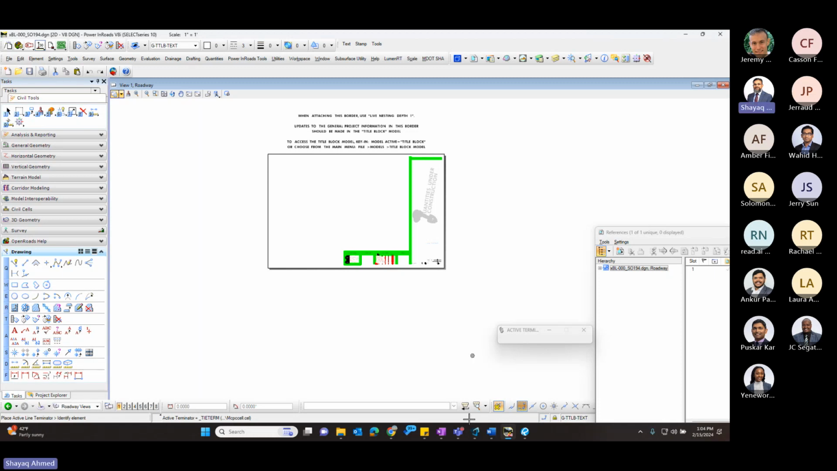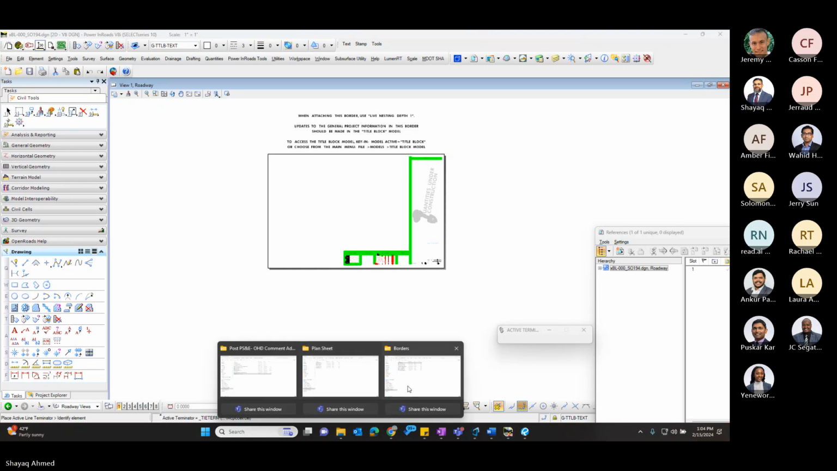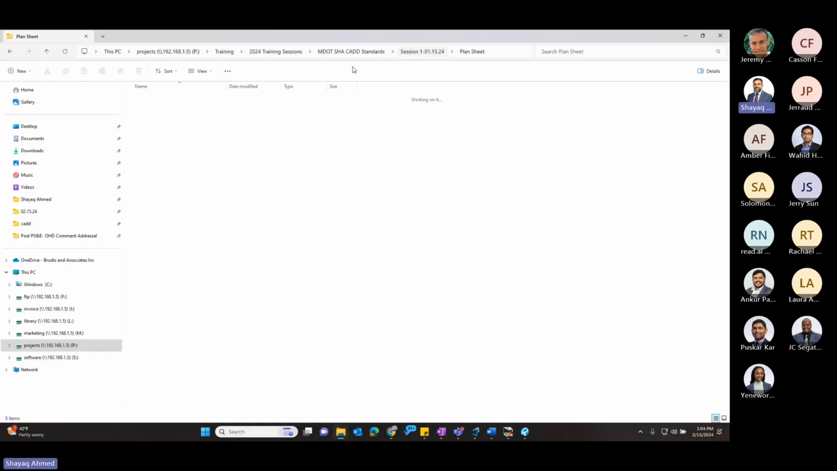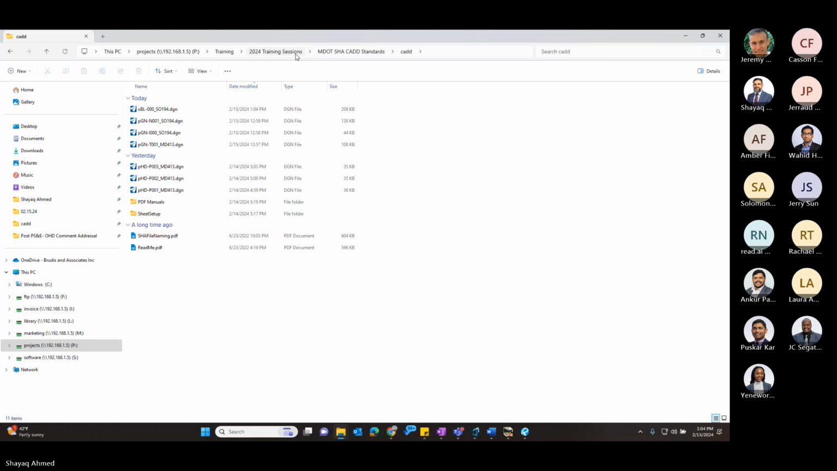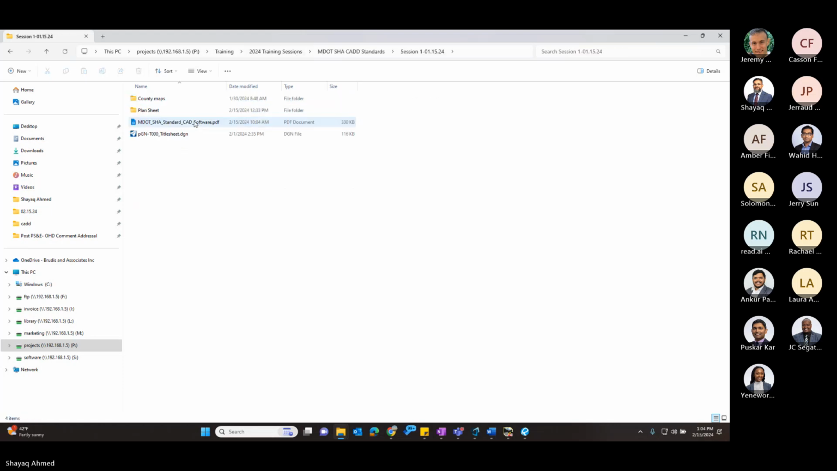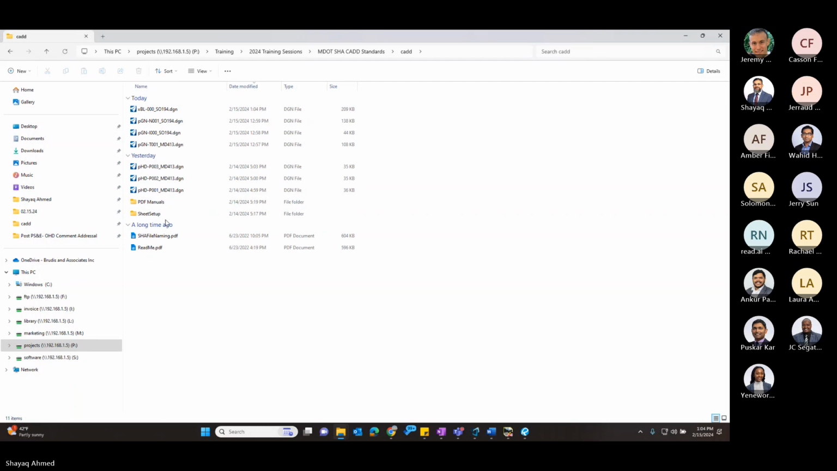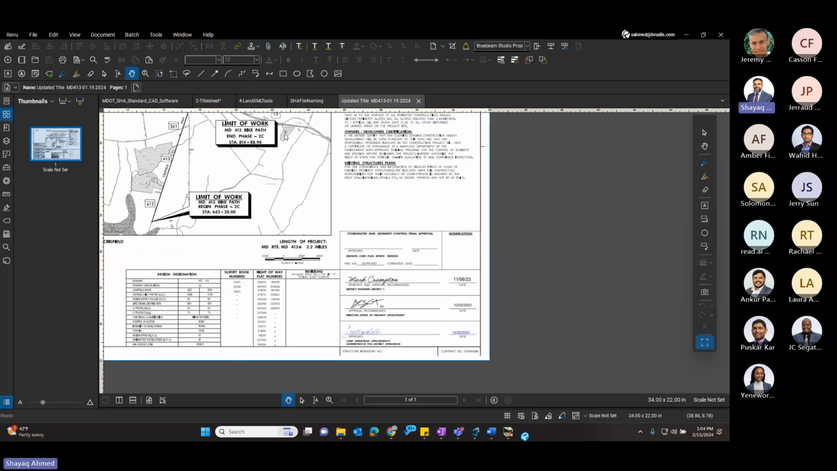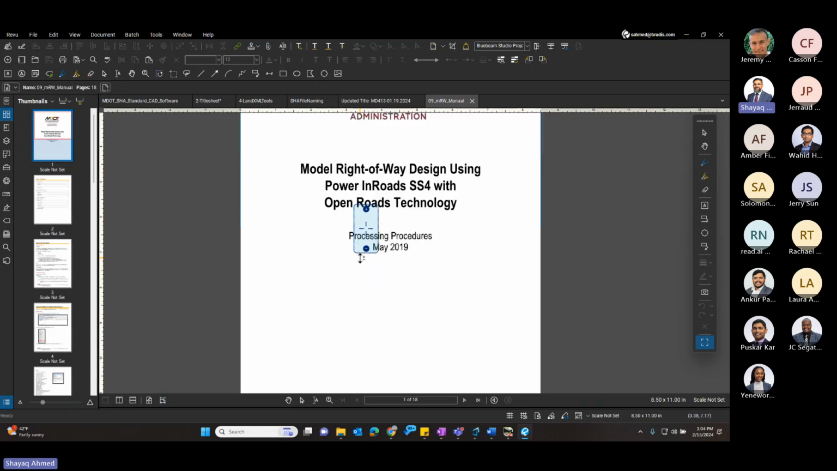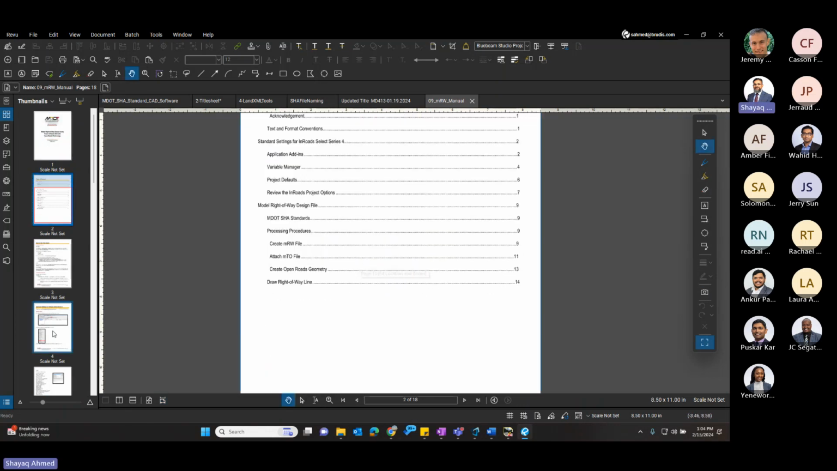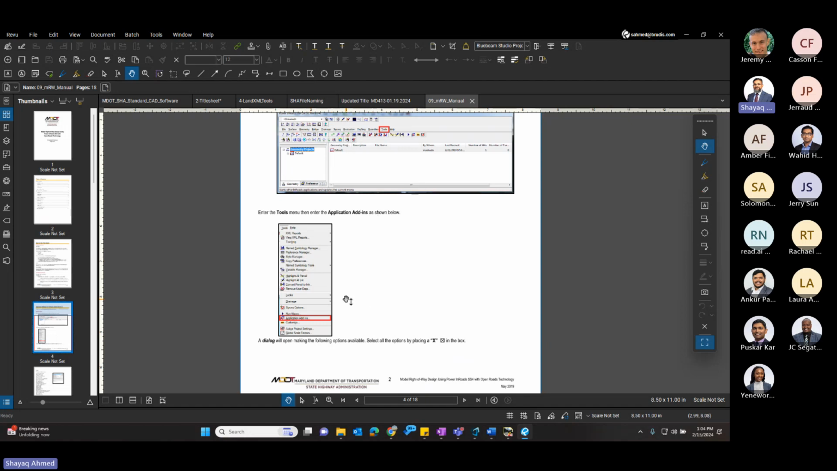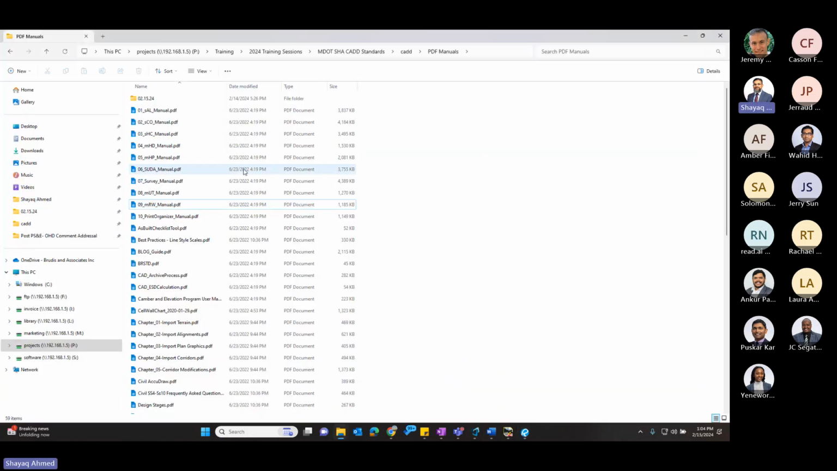I think for now, I have copied some information into this training session folder, CAD, Session 1, plan sheets, not plan sheets. There is a lot of information here. You can use that. You can go under the CAD folder, manuals. I have all the manuals in here. If you want to explore them, just go in there, play with it, work with it, and you have all the tools and everything is already there. The manuals are there. Just follow it.